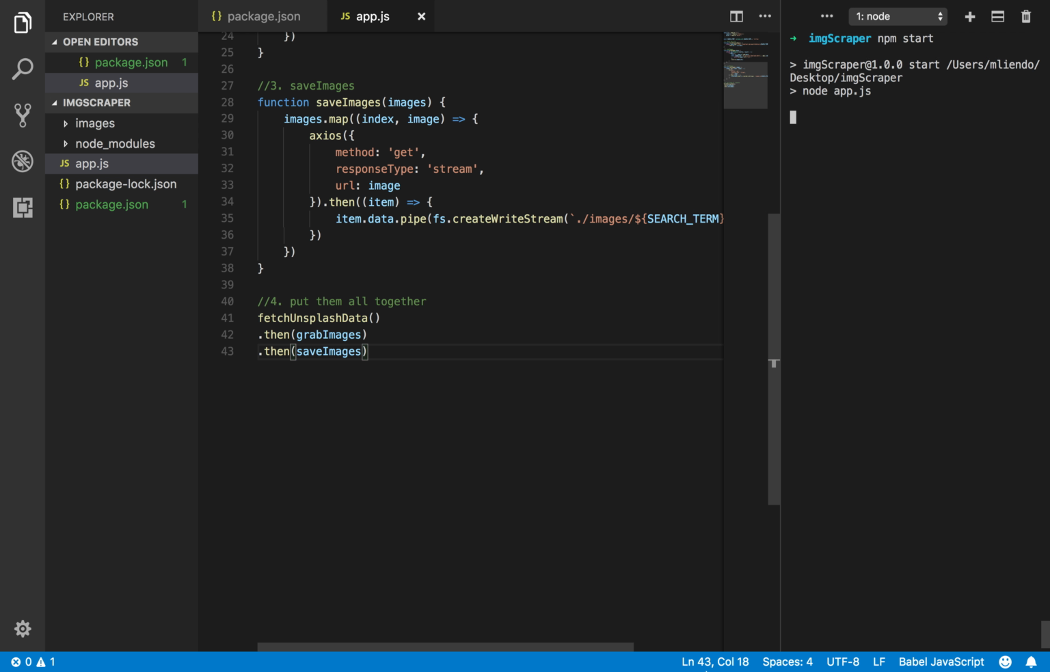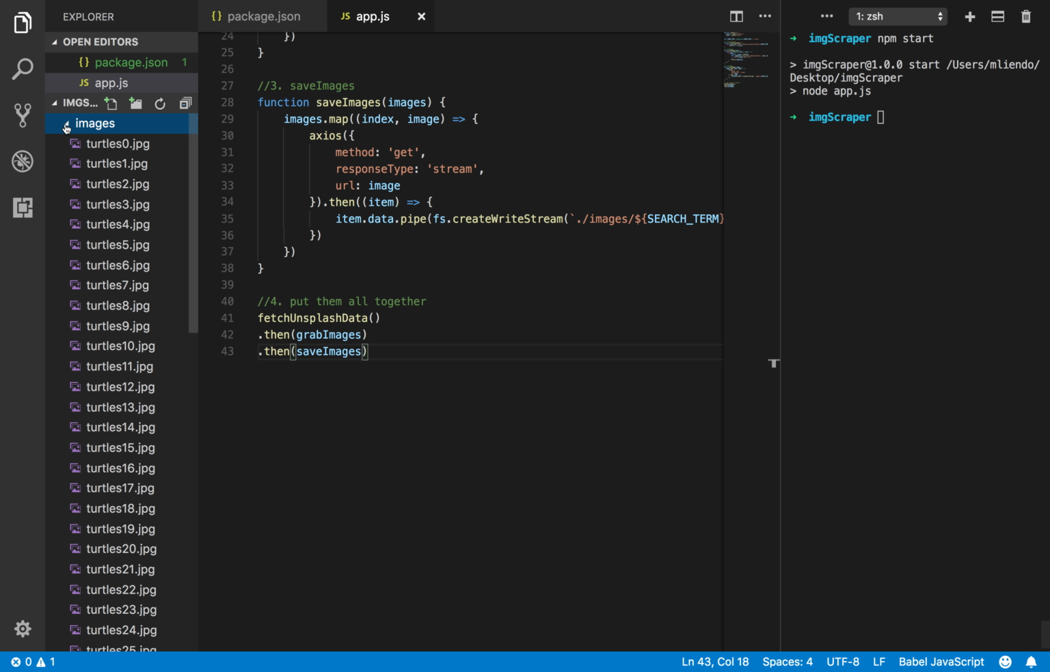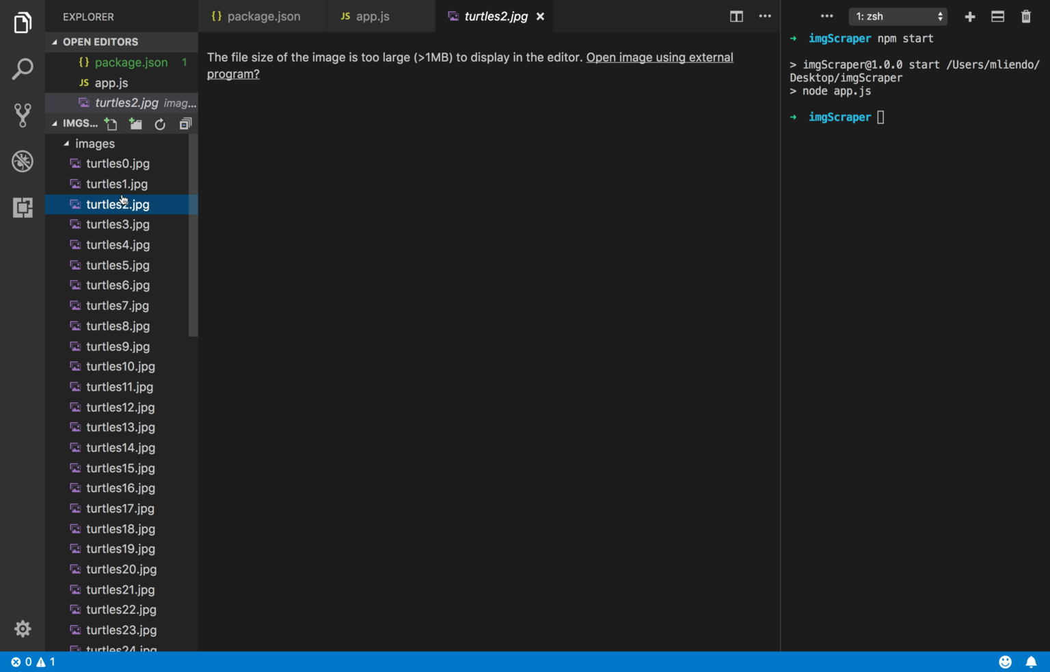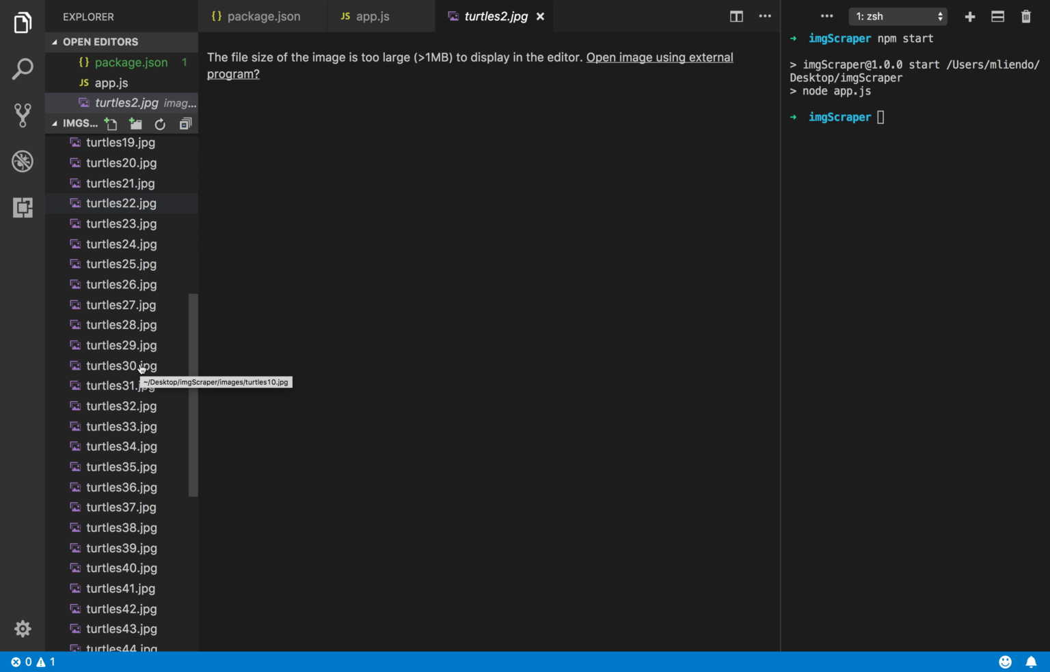Let's start this out. So it's going off, it's fetching, it's trying to do its thing. And remember, these are high res, so if you're on a slow internet connection, sorry for you. Here we go. And boom, nothing showed up in my console, which is perfect because I don't have a console.log. But if I look inside of my images directory, I have all of these turtles.jpegs.